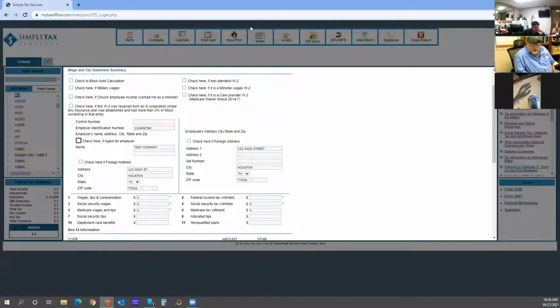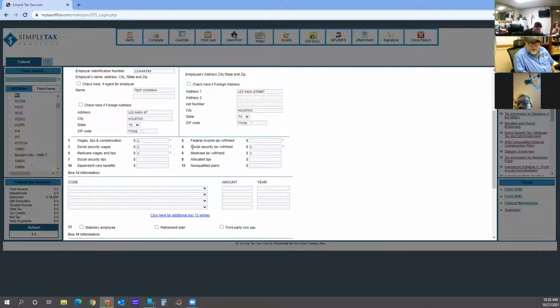Excuse me. I know that you have to add a W-2 form if they have multiples, but do you have to add it for the first initial W-2, or is it already on there? No, you have to click add to add to that form from that list. So yeah.